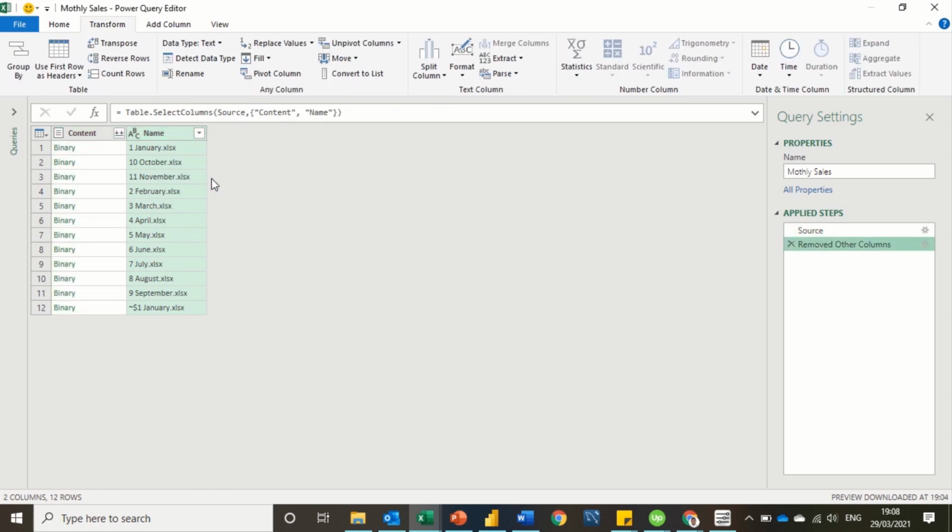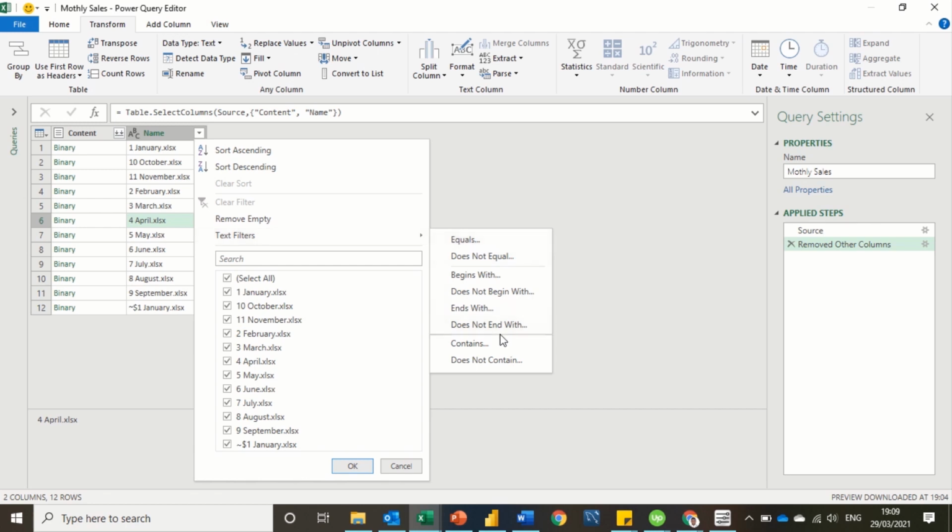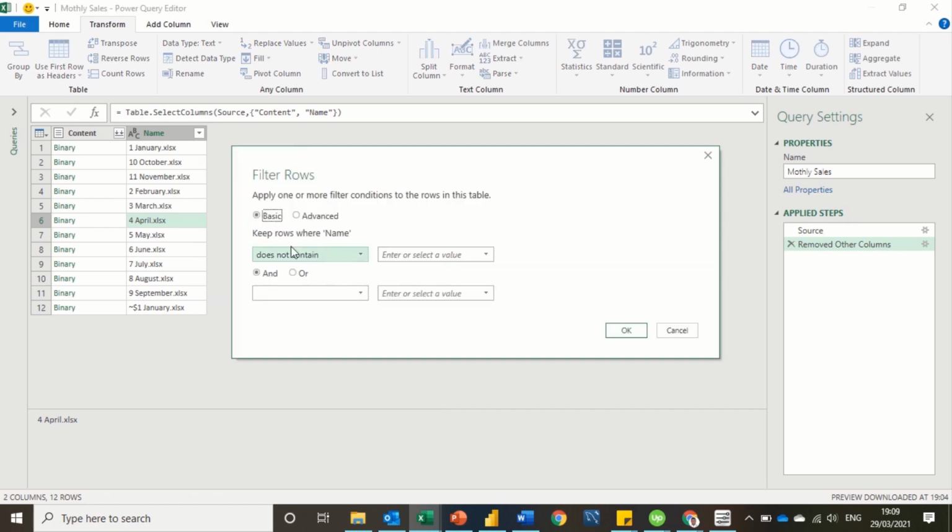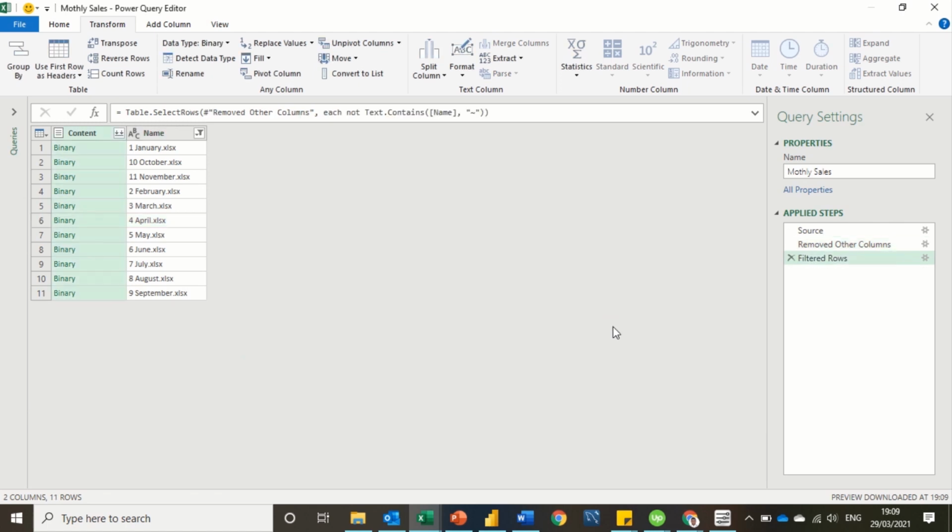After removing other columns, the next thing I want to do is to remove hidden tables from my data set. You can see I have two January data entries, one is the real file while one is the hidden file. So how do I do this? I click on the drop down, text filters, does not contain. I want to keep rows where name does not contain this sign, and I click OK. So I've successfully deleted my hidden data.